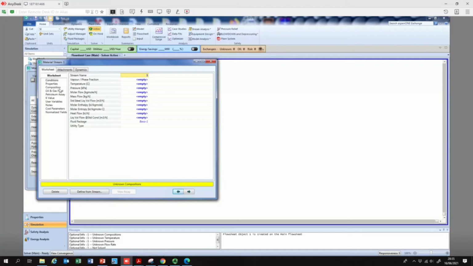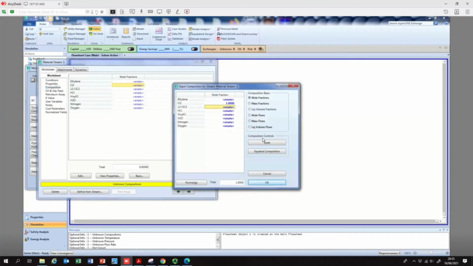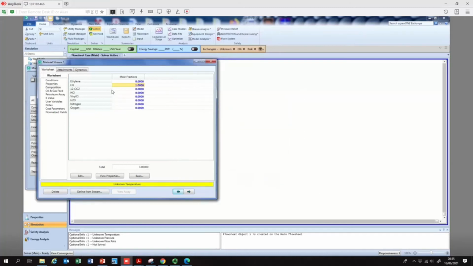So what is this composition? Click the composition. Let's add chlorine. Click chlorine and then press 1. If you press 1, it will automatically adjust everything to 0. You can press OK. So it will automatically put everything 0. Or if you don't like, you can just click 0, and then you can manually enter 0, 1, 0, 0, 0.